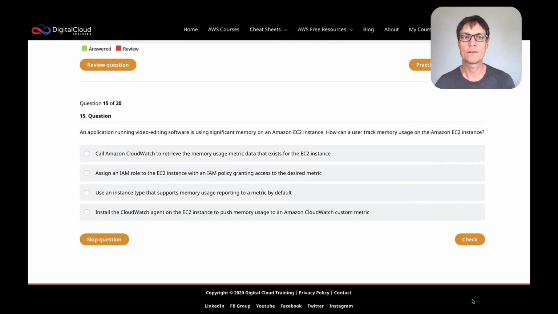An application running video editing software is using significant memory on an EC2 instance. How can a user track memory usage on an EC2 instance? So this is a performance monitoring question. So I'm thinking about CloudWatch straight away.